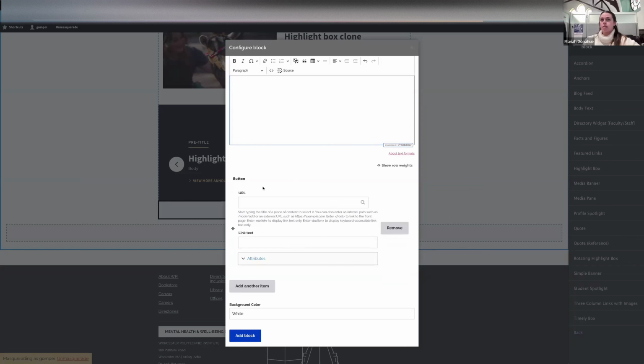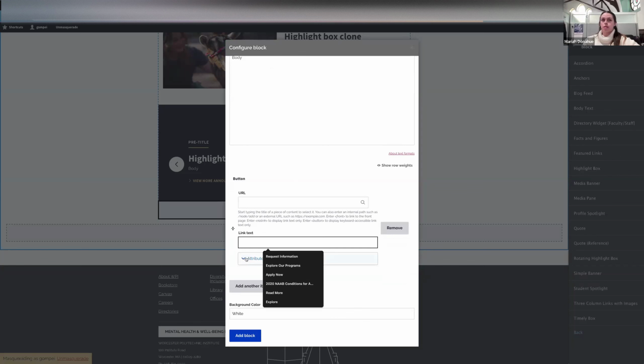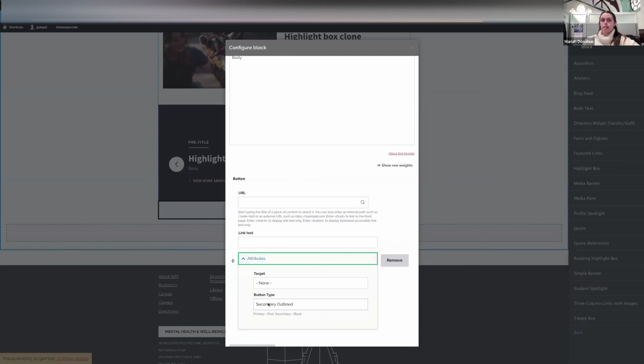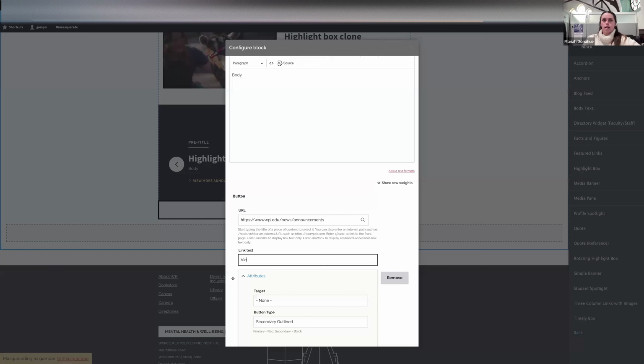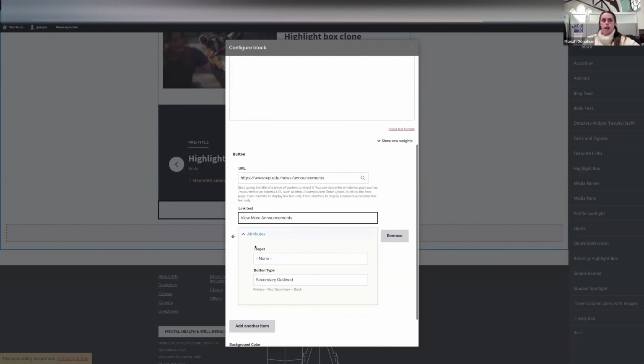So this looks very similar to the field that we had for links for the highlight box, right? We have a URL, the link text, and then some attributes. But here we're going to have an extra attribute that is the button type. So first, let's add our URL in, and we're linking to announcements. So we want to view more announcements. So we still have the target, but then we also have the button type.